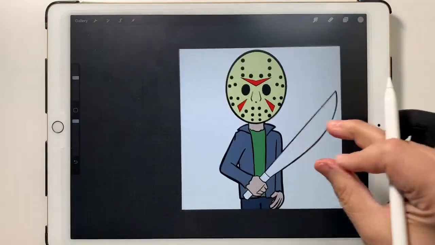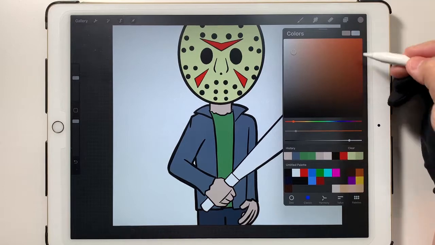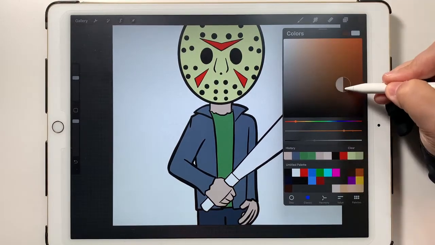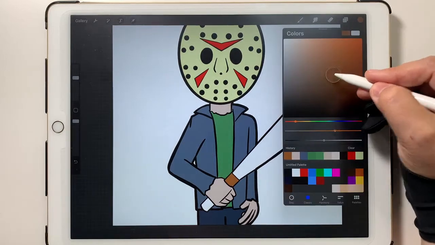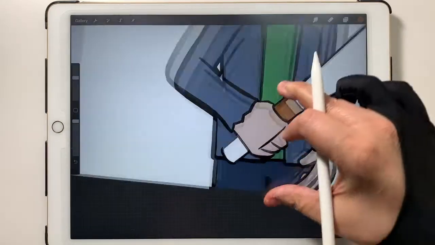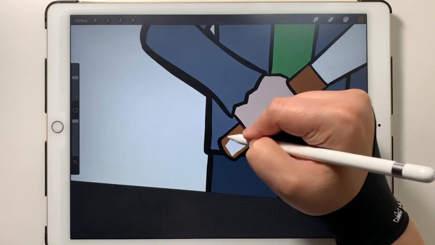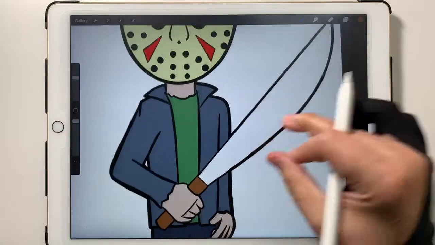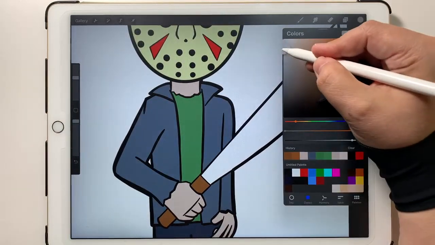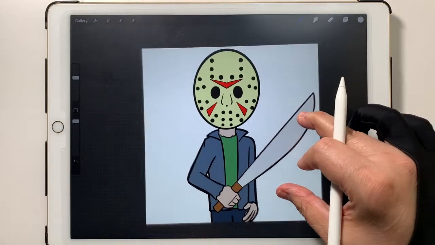Alright, we are looking good. Let us do the handle of the machete. Alright, and then the last thing to color will be the machete itself. Do a light gray for that one. And there we got Jason.